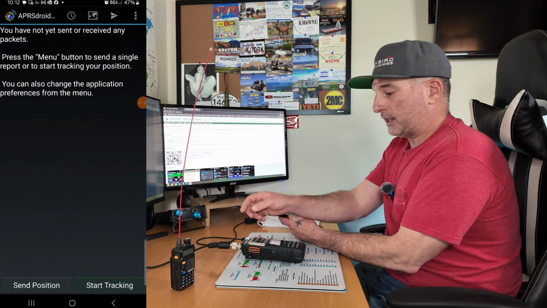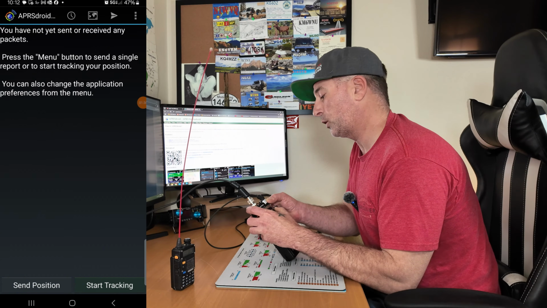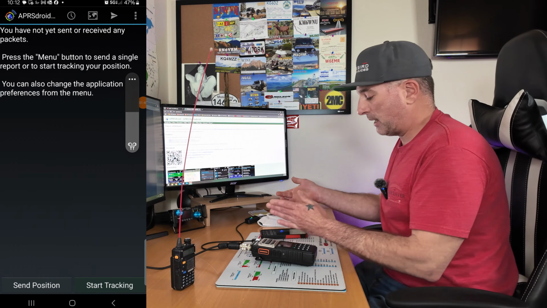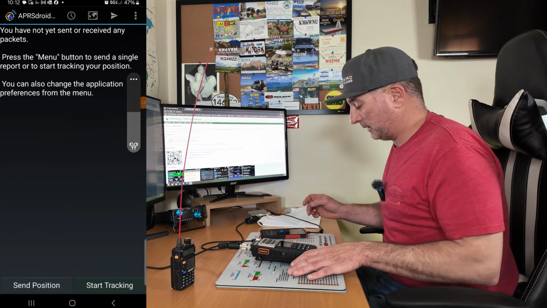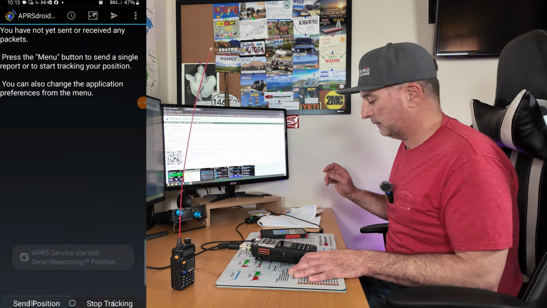So now that your radio's on, you're going to want to adjust the volume. Start at about a quarter way, it says. I've been turning up my volume on this thing about halfway and kind of experimenting to see what works. Go ahead and hit start tracking.